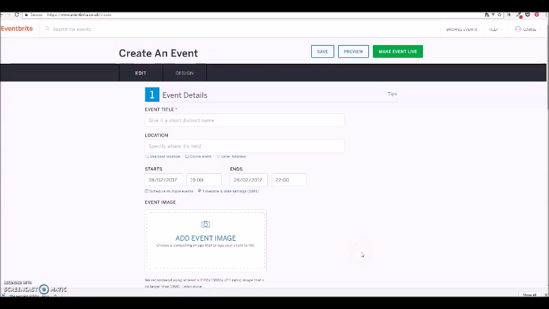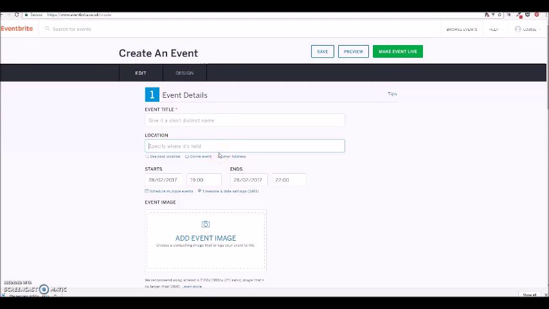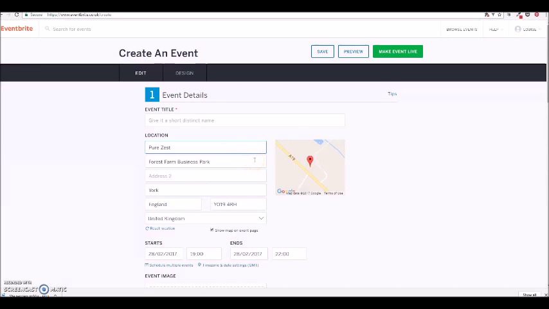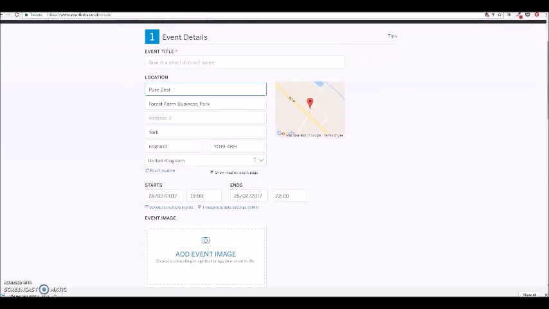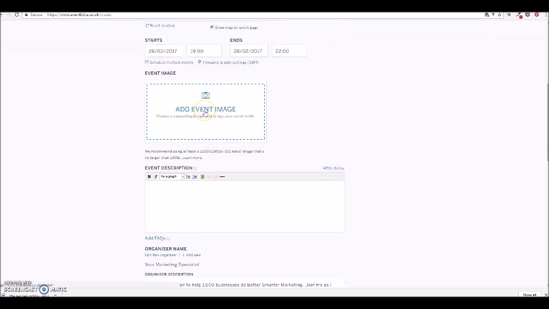So the Create an Event form walks you through all the information that you need to put in. So giving your event a title, specifying the location. You can also use a past location. So I often run my workshops from Pure Zest in York, so it'll let me select the event and brings in all of the location information and Google Maps as well for it. So you put in your start and end date and time. You add an image, and it tells you here the recommended size in pixels.